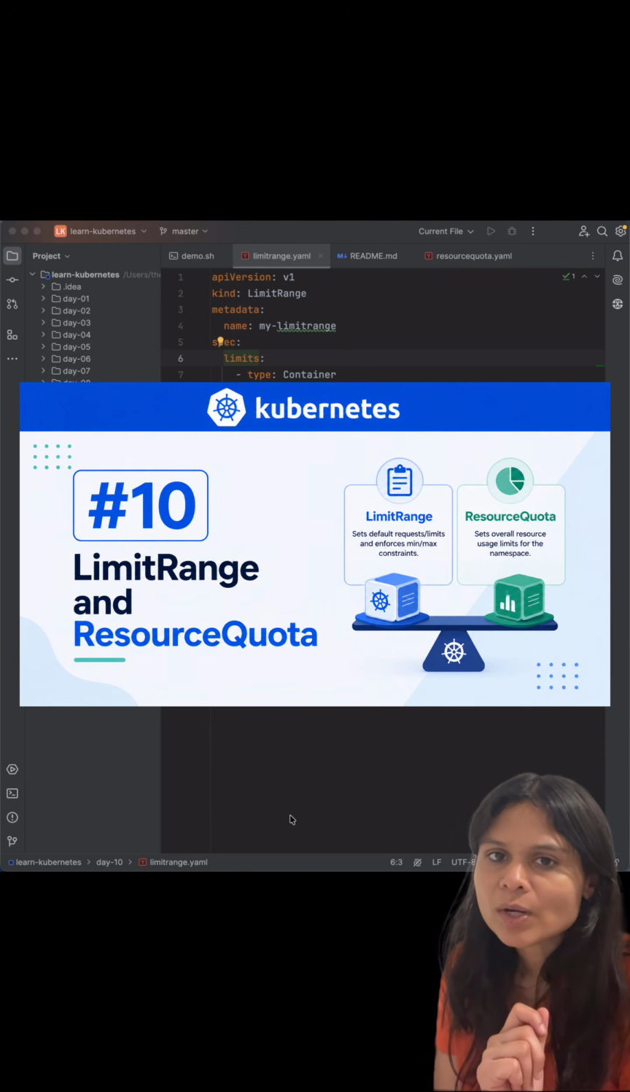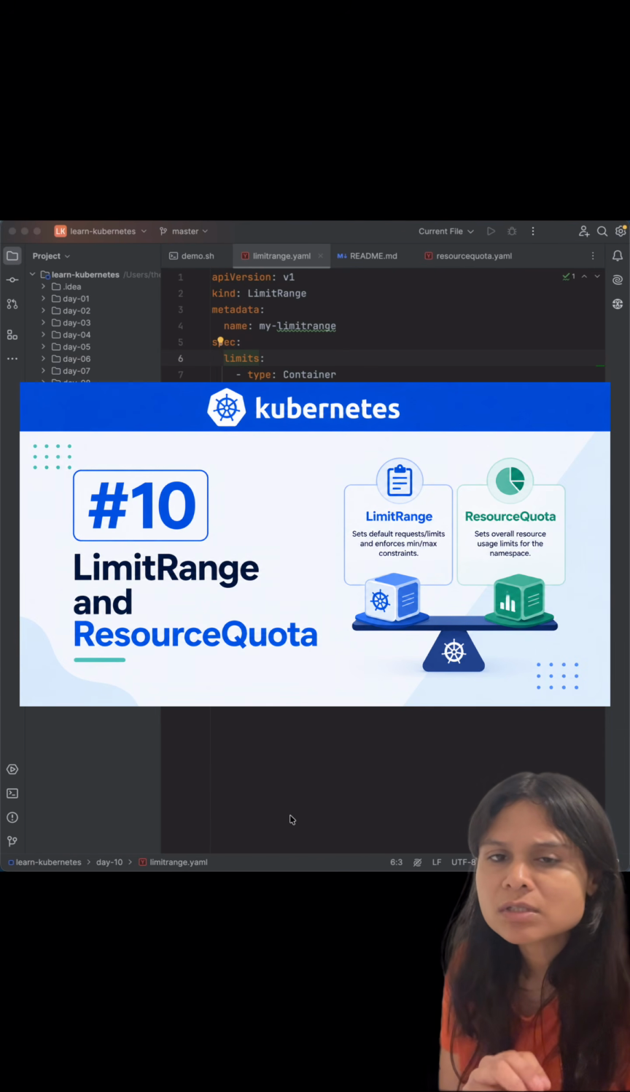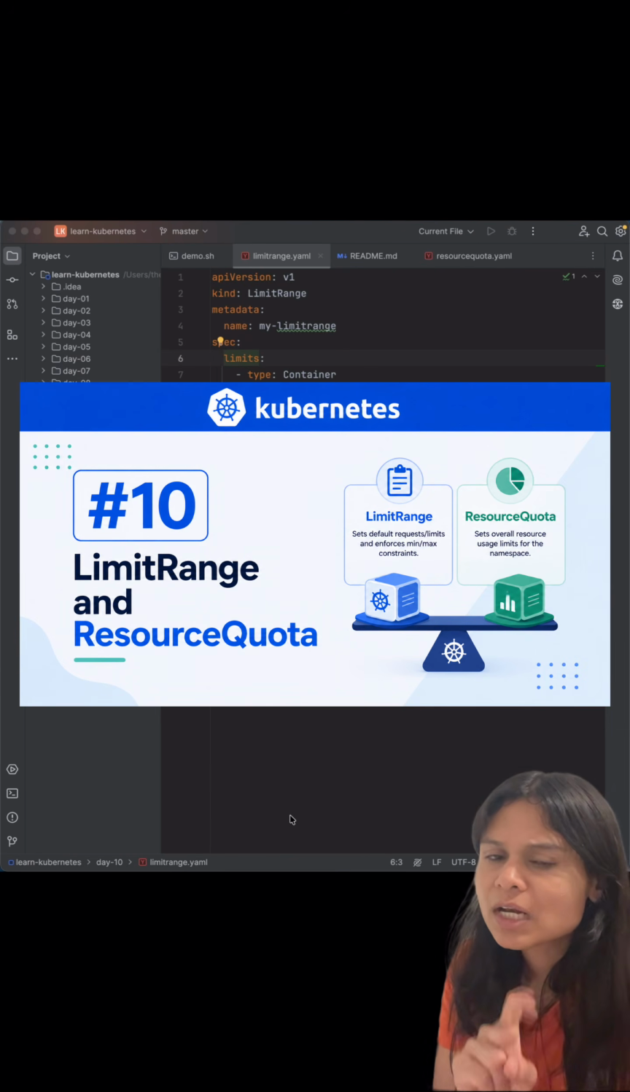Interviewer asks, how do you prevent one team from consuming all the resources in the Kubernetes cluster? Two words: limit range and resource quota. This is part 10 of the Kubernetes series.